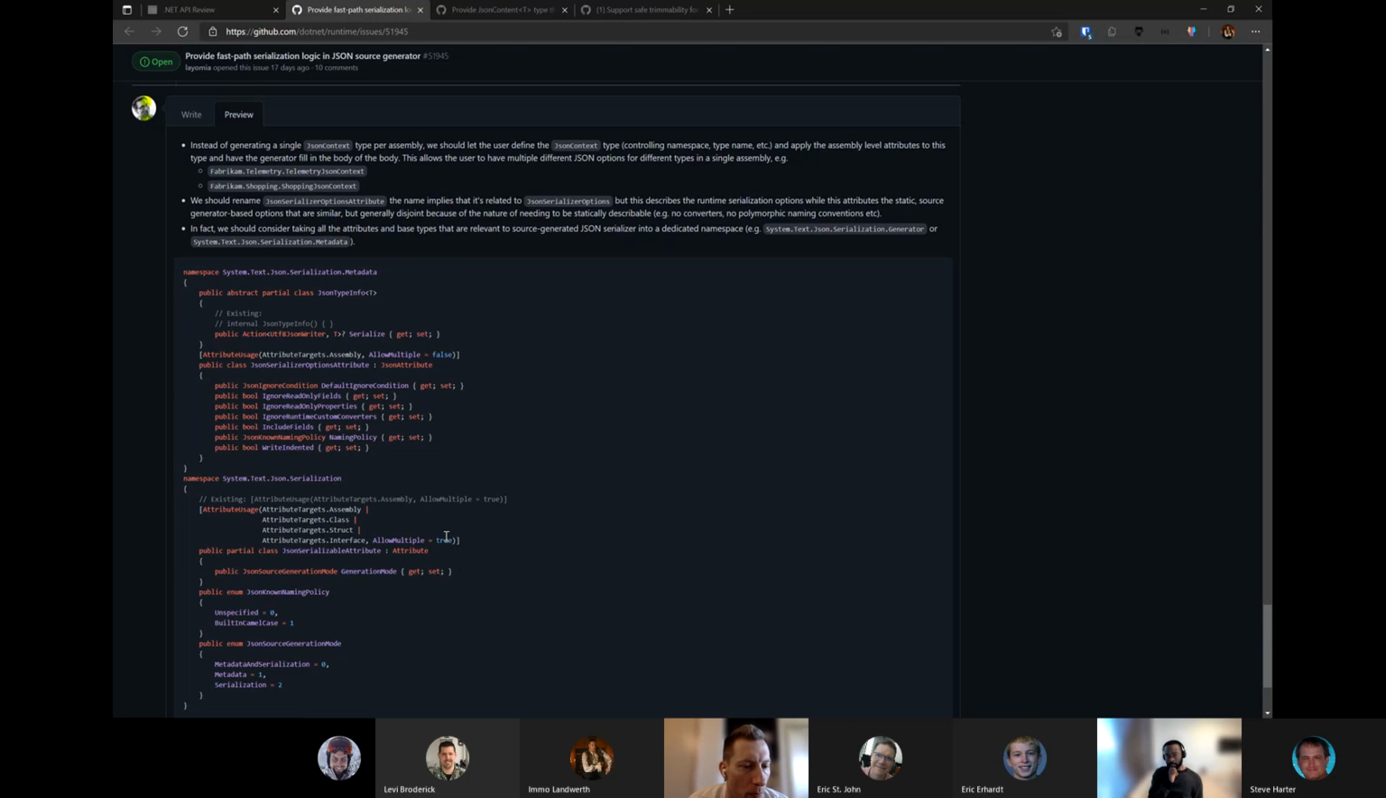Everything else seems still applicable, like the policy, the generation mode. And then for the JSON serializer options, you said the naming is not necessarily awesome because it implies this relationship with the existing options, which we may not want. And then there was this whole namespace discussion of whether we should take all the JSON stuff for source generation and put it into some namespace to make it easier to understand which stuff is specific for source generation and which stuff is generic or applicable to reflection only.